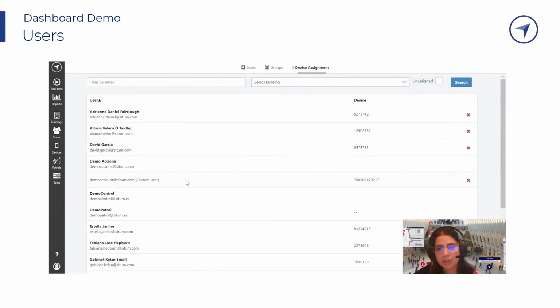And you can also select devices for the user. So in the case that you have a specific device being used by a user, you can assign them very easily.